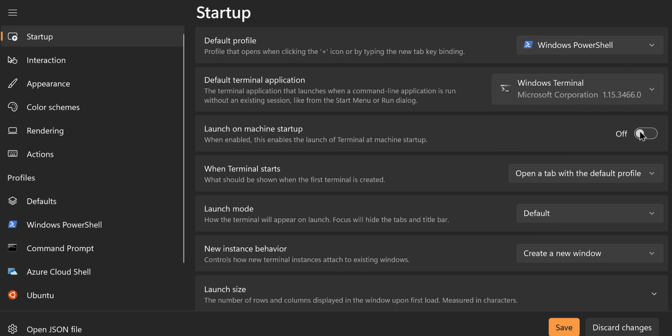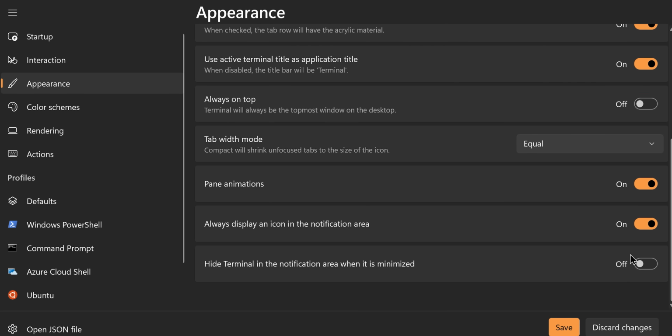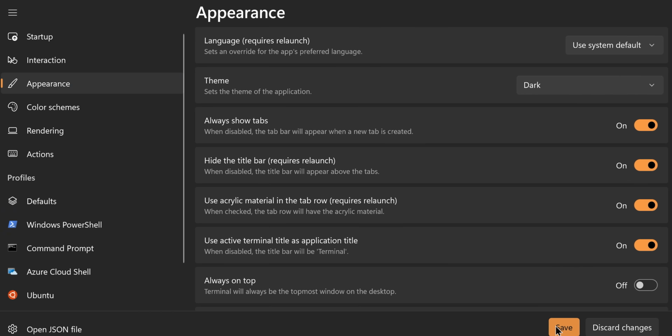You will need to launch Windows Terminal first for this to work, but thankfully we've given you the tools to show you how to automatically launch it at startup, right? Then just set it to hide in the notification area once it's minimized. Now you've got a terminal available to you whenever you need one.